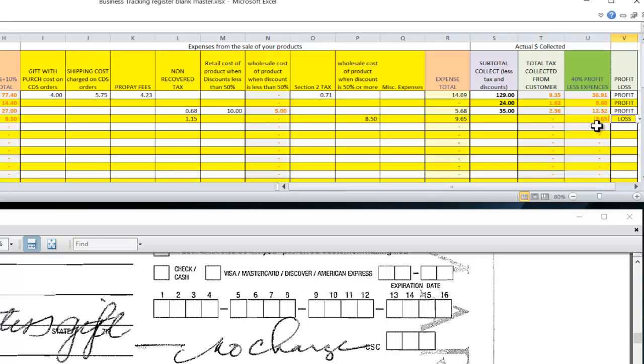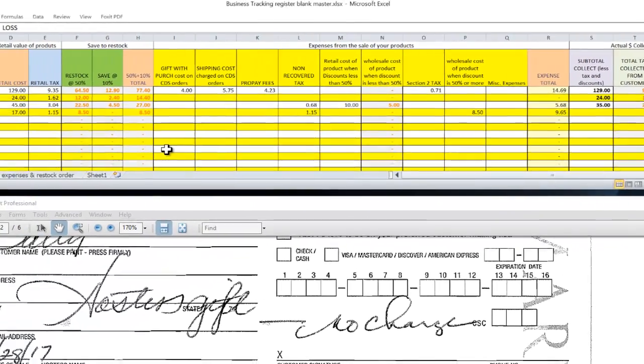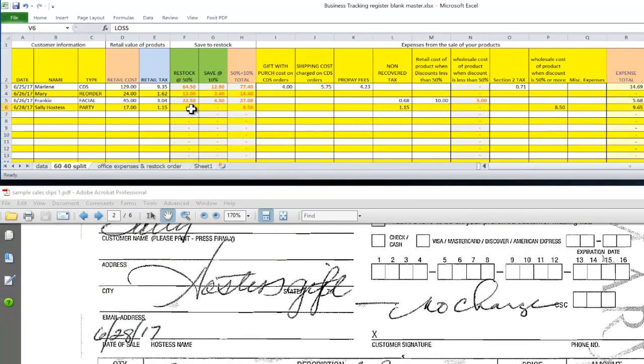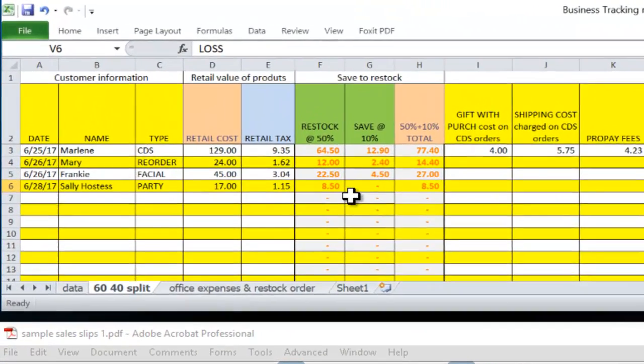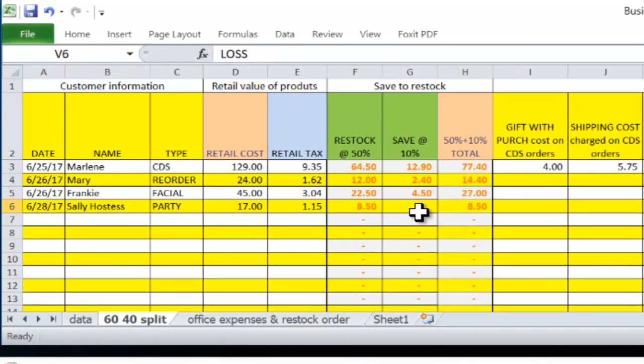Anything you give away for free is automatically deducted from your profit because what has to happen is you still have to be able to restock that product. You look at column F, you've got $8.50, and column E, that $1.15 in sales tax. So that has to come from somewhere, so it came from your profit column so that you can restock your shelf. You'll notice that we don't save anything in that 10% column when you've given something away for free. All we're concerned about is just restocking that so your shelf doesn't continue to have less product on it. You need to be able to keep your inventory at an adequate level.